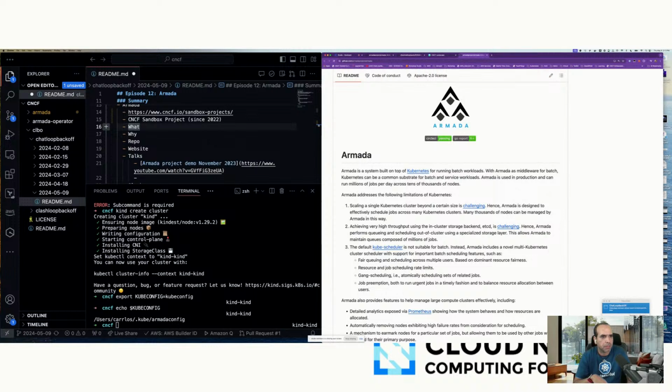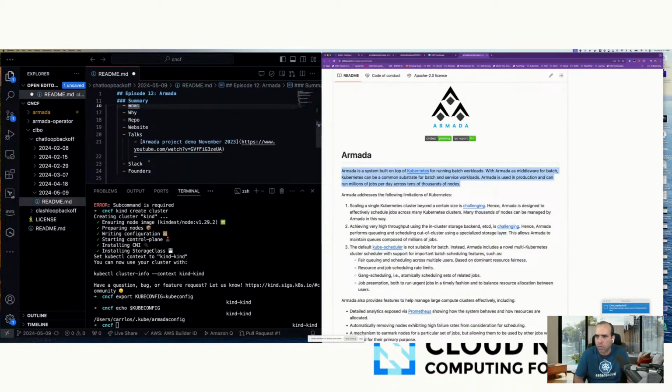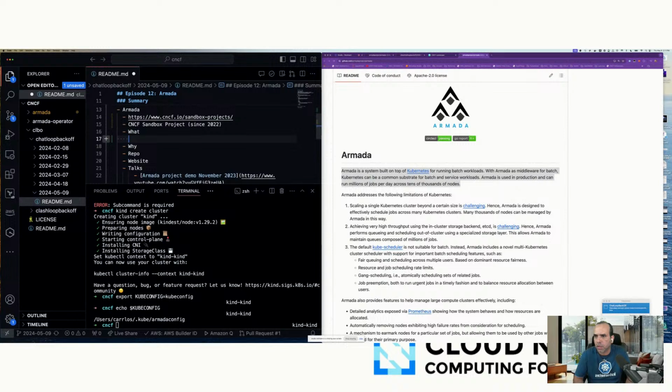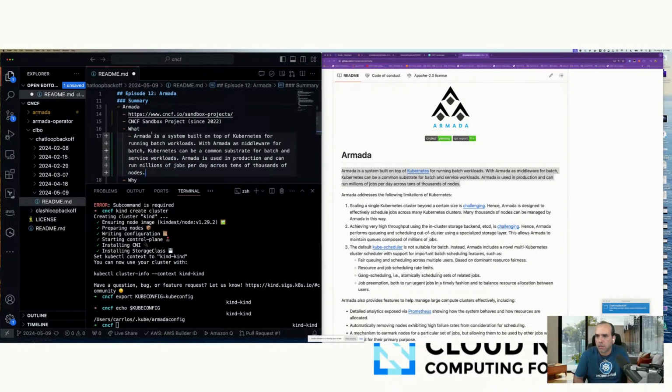So it's used in production. It looks like people are using it in production, so that's a good sign. They run millions of jobs per day and tens of thousands of nodes. So I think that's a good description. So I think we know what that is. So we'll put that in here.